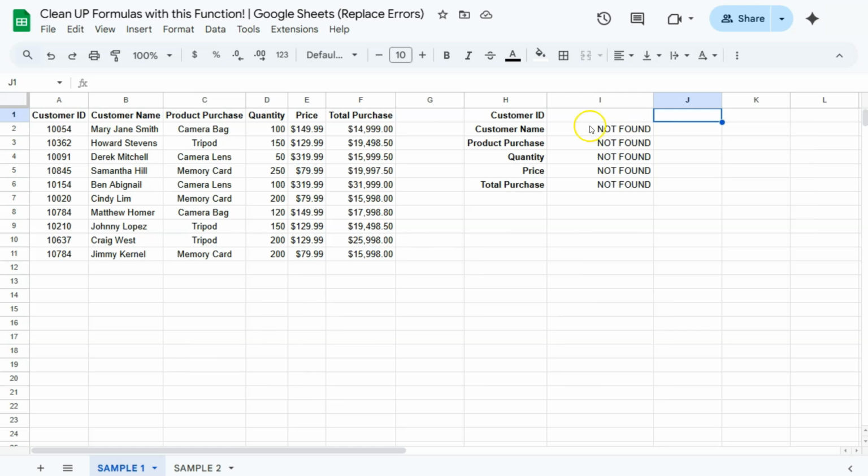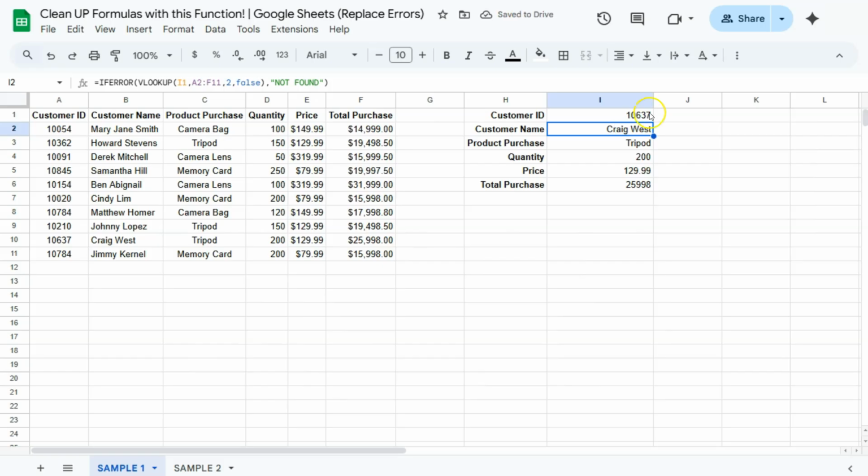So if we do encounter that error, instead of an error, we will be met with this text right here where it will say "not found". If we were to put in a customer ID, a correct one right here, there we have it. But if we, let's say, made a mistake, we will have "not found". Let's move on to our next example.